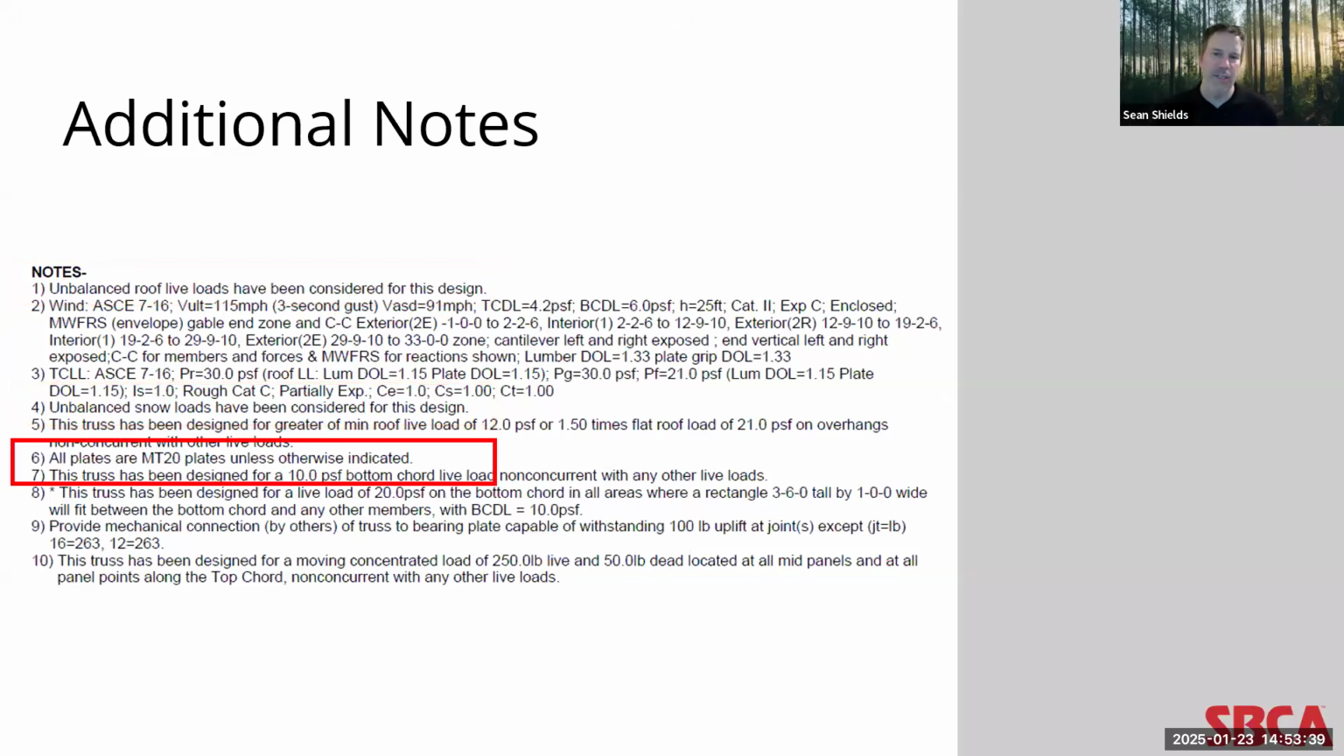Another thing is number 6. This is a very common note that you'll see on truss design drawings. Again, different manufacturers and different proprietary design software outputs will put this designation in different places on the truss design drawing. In this particular one, it was included as a note that indicates the grade of the metal connector plate used in this truss design.